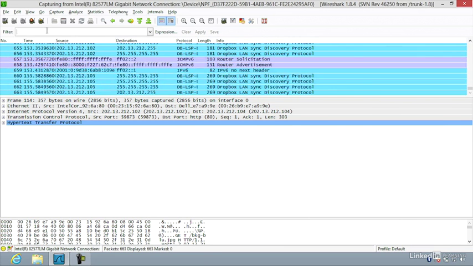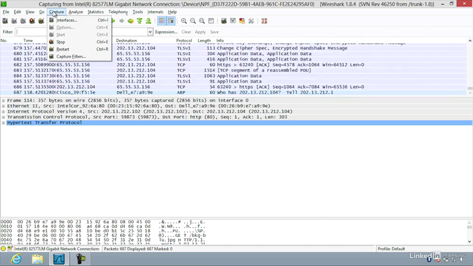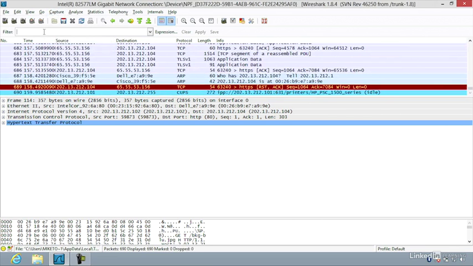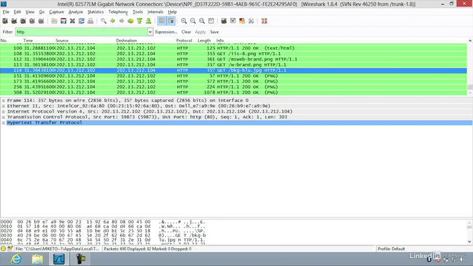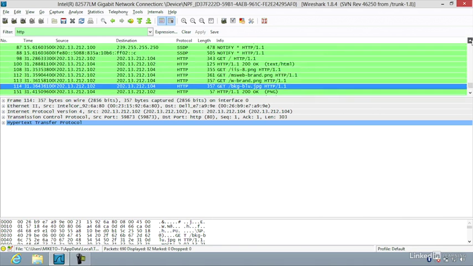Now, luckily for us, we've got lots of filtering. Let me go ahead and stop that capture. All right, so what I'm going to do is filter on HTTP. So now we're only seeing HTTP stuff. Right here at the bottom is the actual incoming request.